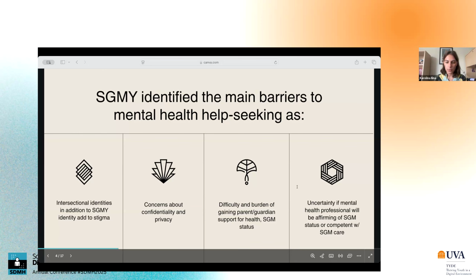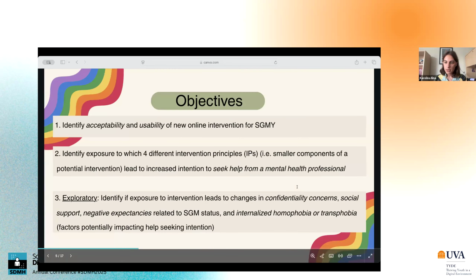These directly informed our intervention principles, or IPs, meaning specific content areas or smaller components of an intervention. So our objectives were to identify the acceptability and usability of this new intervention, identify exposure to which IPs increased help-seeking intention, and observe changes in exploratory variables, variables that we believe to be potentially impacting help-seeking.